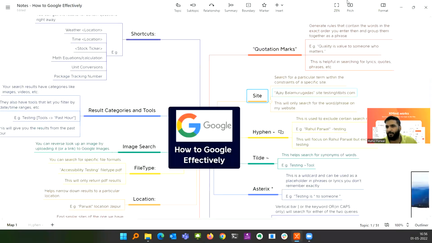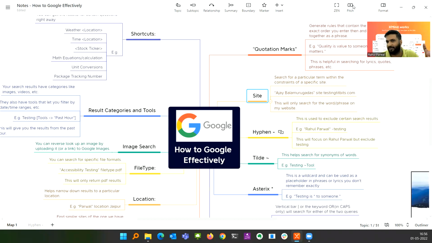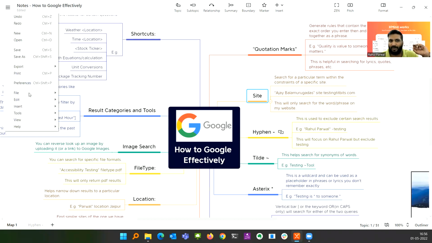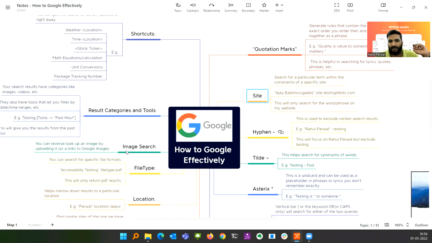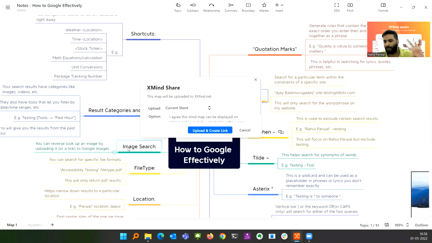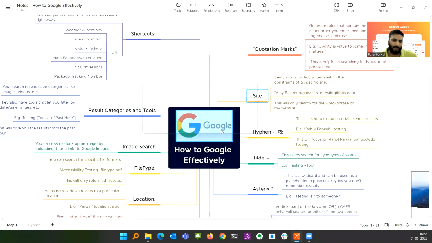And another beautiful part, I understand that people who are familiar with mind mapping with XMind would have seen the pitch mode. It's there for the last 1.5 years now. But another beautiful part that I like to do is that I always share a mind map of this or any mind map that I create. I upload it on XMind share if there are no data restrictions, and it's just for some note taking purpose or something.